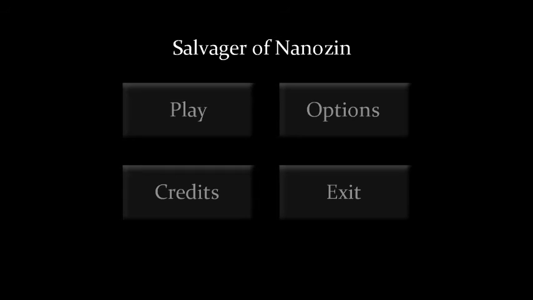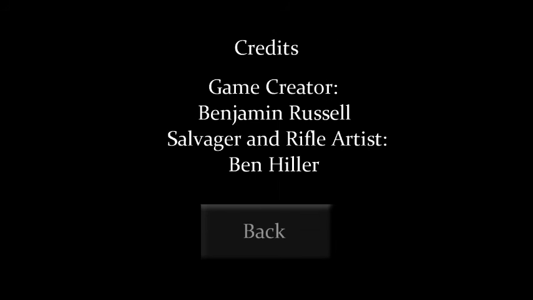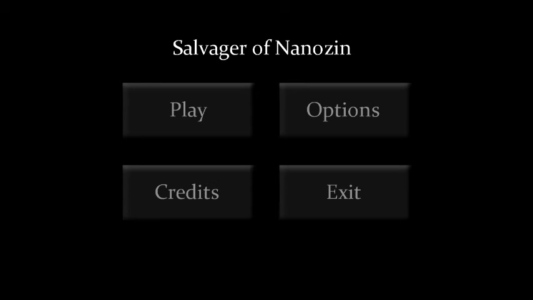As usual, I wrote the code, drew the art in Photoshop, and implemented the sounds from freesounds.org. However, my friend Ben Hiller provided the artwork for the Salvager, which is the player character, and the plasma rifle, so big thanks to him. I'm going to split this project up into two videos. This first one is going to be a playthrough of the game. The second will show off my level editor and how I store level data.